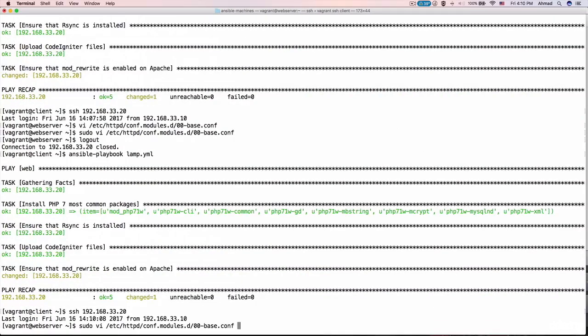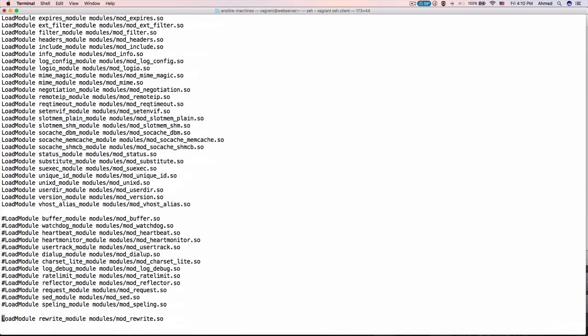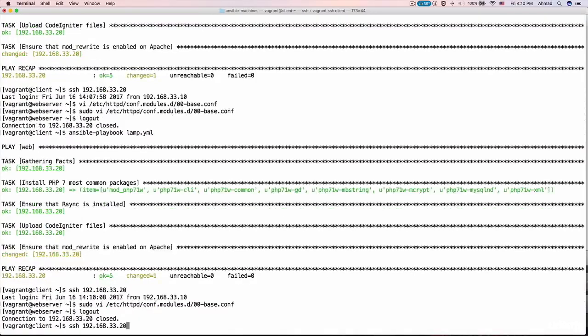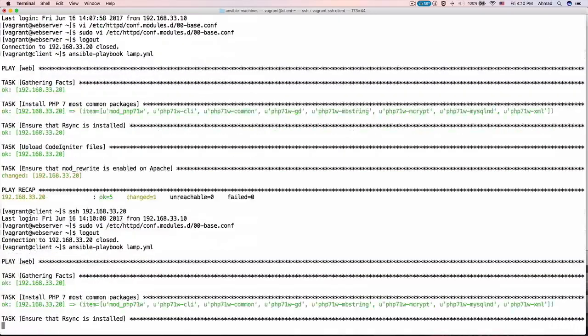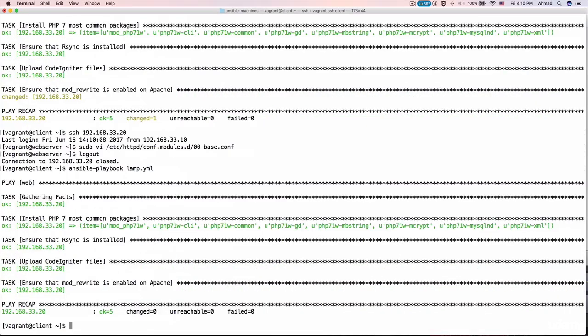If I go to the web server again and go to the end of the file, this time I'm going to find that this line has been added: load module rewrite_module modules/mod_rewrite.so. The line has been added because it was deleted from the file. So Ansible ensures that this line is present and not hashed out, and this is what configuration management tools are for. If I ran this command thousands of times, again and again, there would be no changes to the machine as long as it is already at the desired state. As you can see here, changed is 0. So that is the power of configuration management tools.